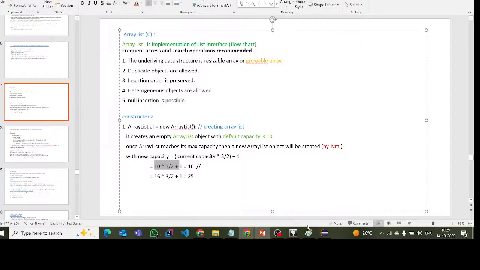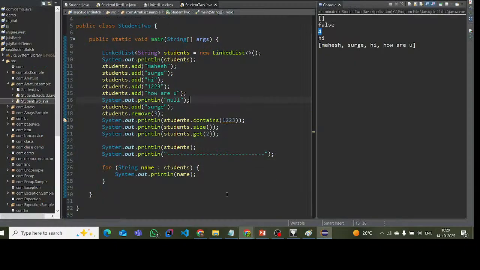Clear? Now let me go to the for loop. This is called the for each loop, otherwise the enhanced for loop. String is the data type, then the temporary reference variable. If you run this code, it will take the elements and iterate one after one, and print how many elements are available in the list.